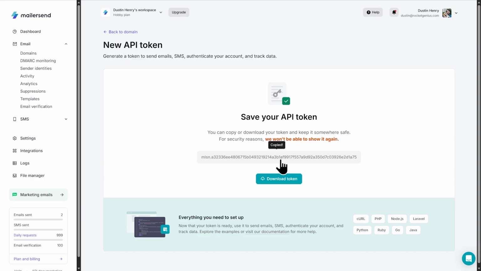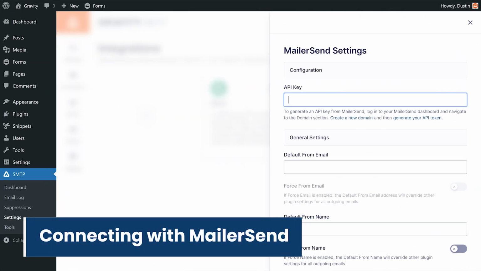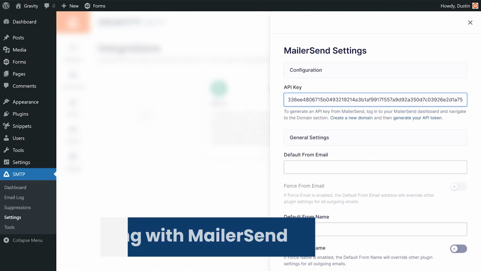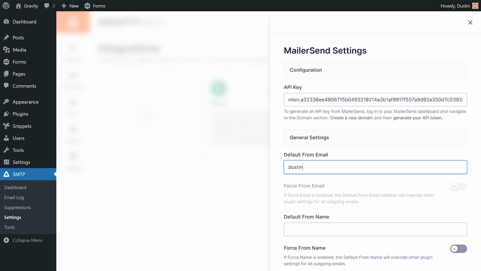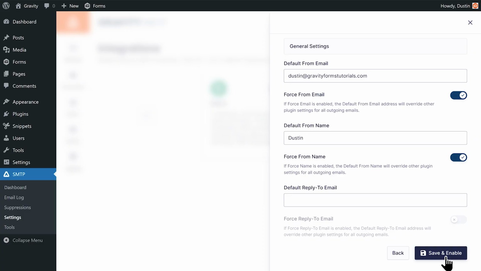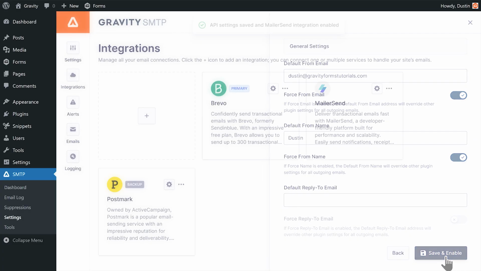Copy your token, then head back to the Gravity SMTP dashboard and enter it in the API key field. You also have the option to set a default from email, from name, and reply to email. Be sure to note that the default from email must use the same domain name that you authenticated with MailerSend. Then simply click Save and Enable to finish setting up the integration.